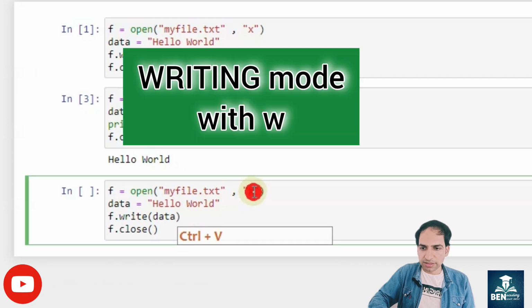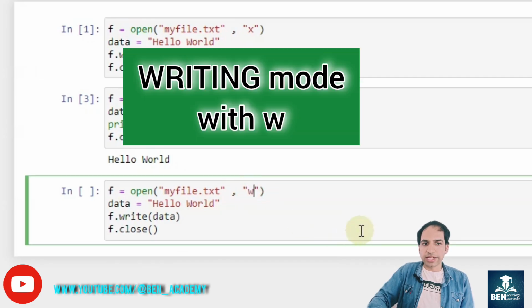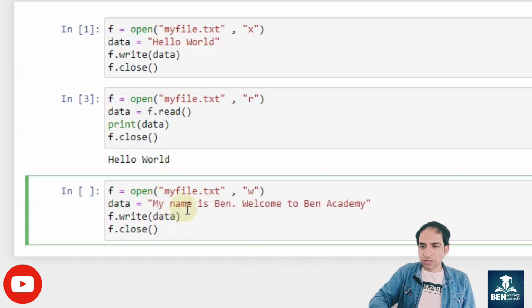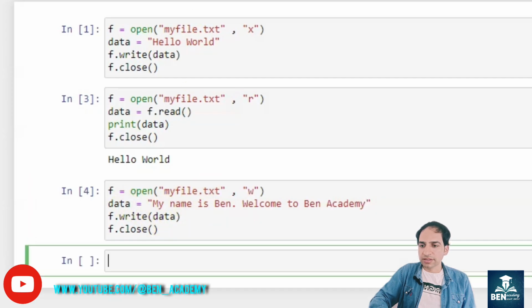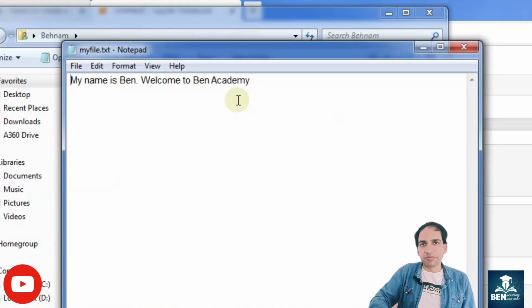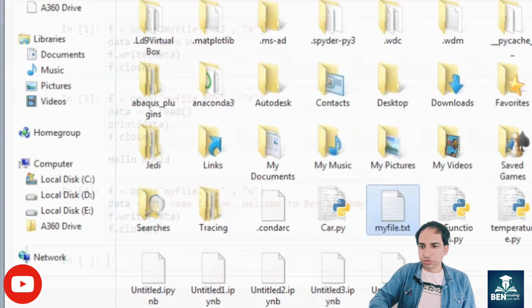If I use the next mode, W is used for writing, and it opens the file for writing. So the content of the file will be changed after writing anything new to the file. So let's write another thing instead of hello world. Now I'm writing this data into the file. So if I run it and then open the txt file, you can see that the content is completely changed. Take care what you are doing.